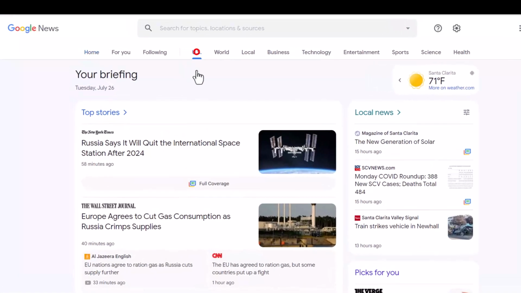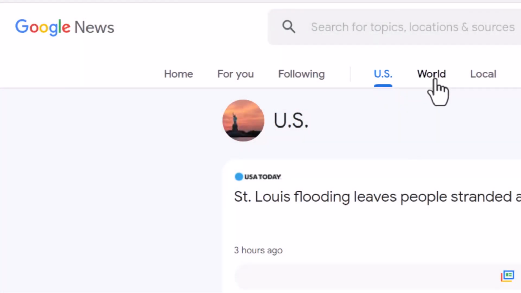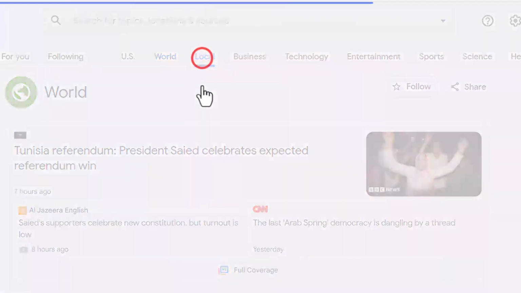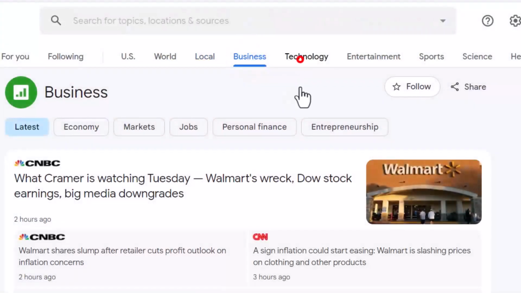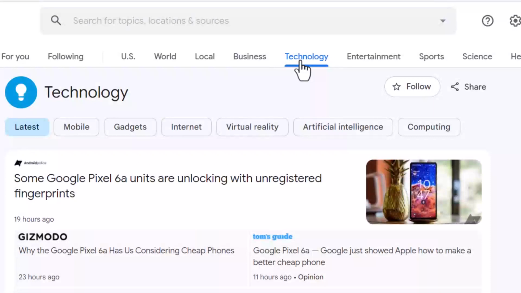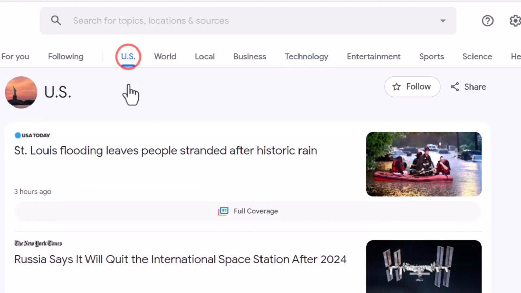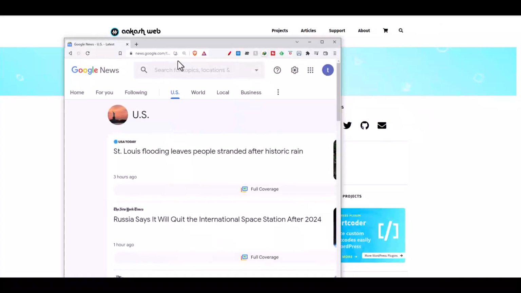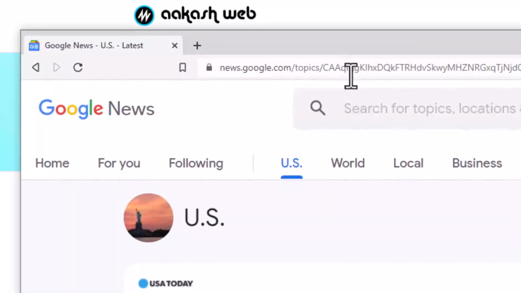After you open that URL, you're going to have Google News. In Google News, there's US news right here, topics, world news, local news, business news, technology. For example, if you have a political channel and you want to share US news with other people, just click here. And then Google gives you a URL right here. So this URL, how are we going to convert it into an RSS feed?